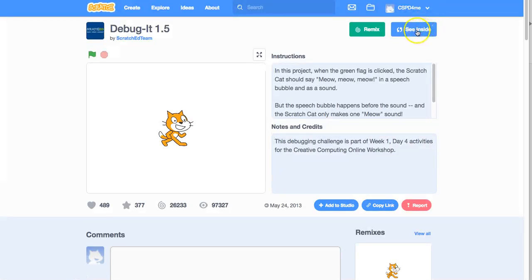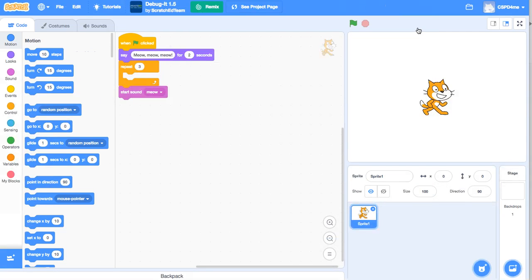Let's get inside the program by clicking on the See Inside button, and take a look at the code right here. What I want you to do is to pause the video. And I also have a link that you can click on, open in another tab to get inside this program and tinker around and see if you can find the solution to this problem and fix this program.